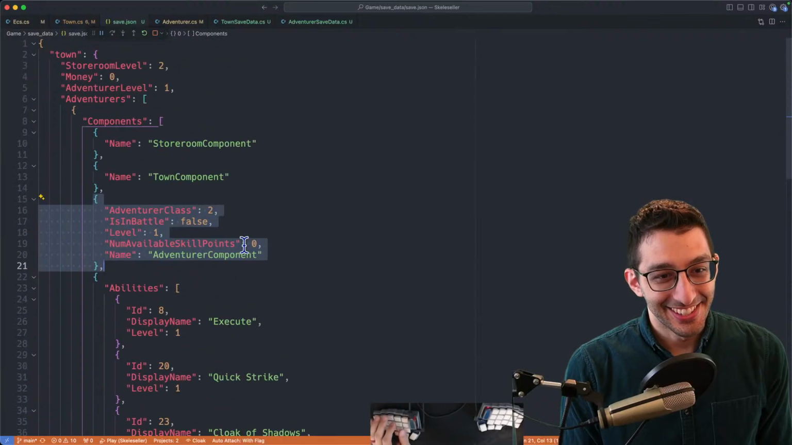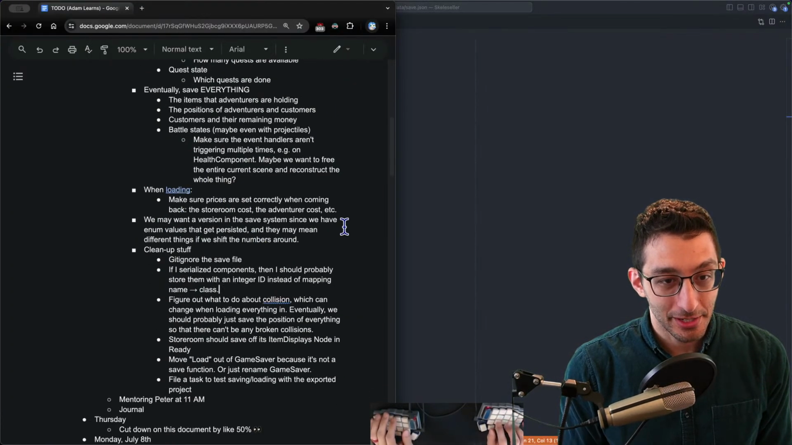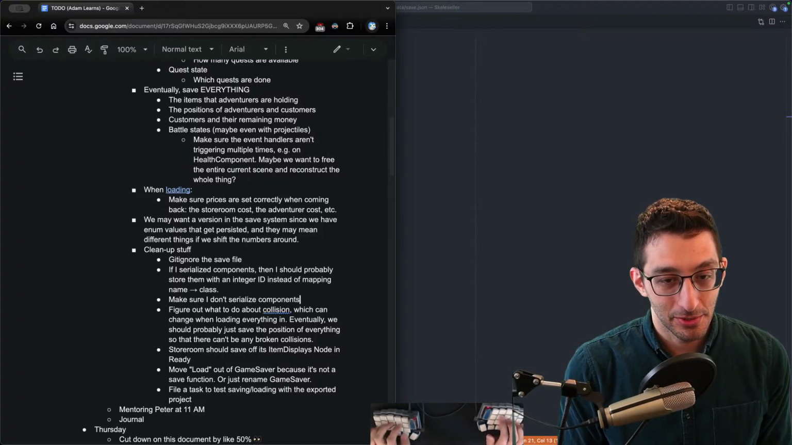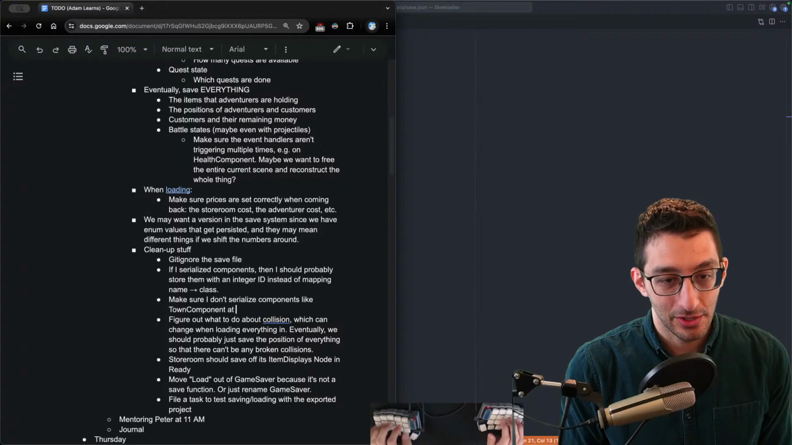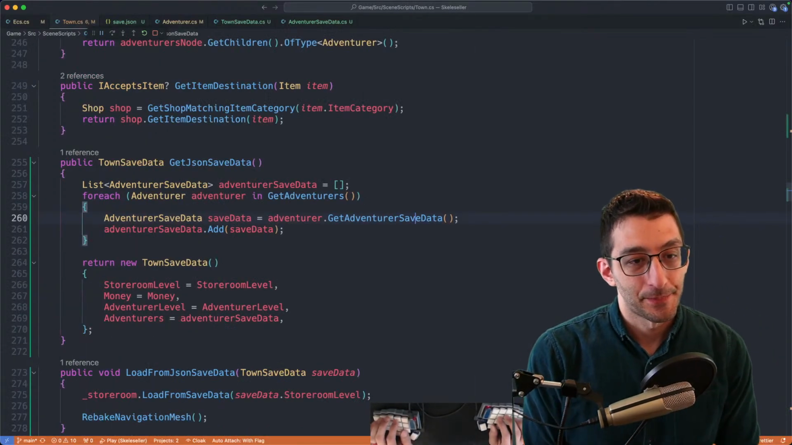There's still a lot to do. And one of the things I've got to do is make sure that I don't save any of these garbage components. Make sure I don't serialize components like town component at all. They shouldn't appear in the save data.